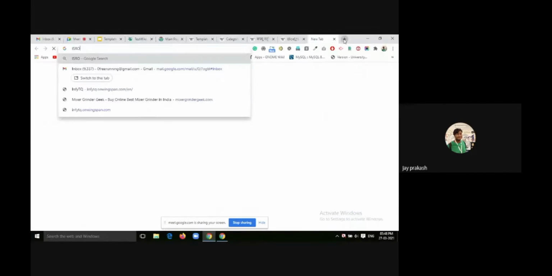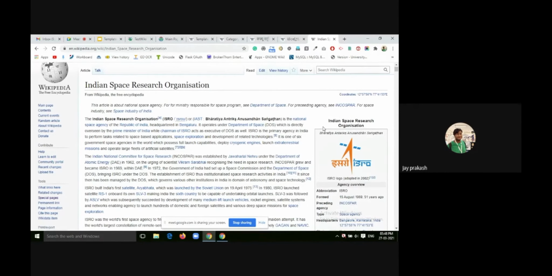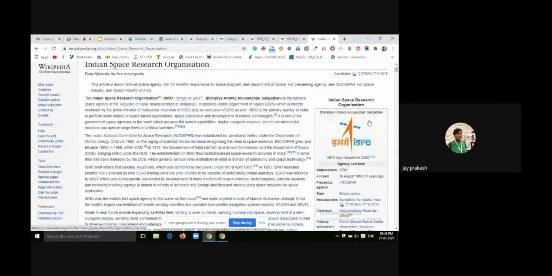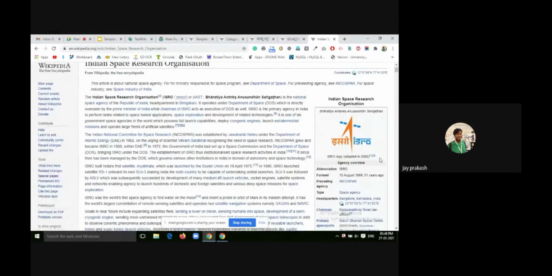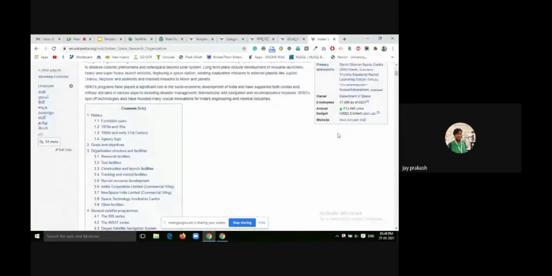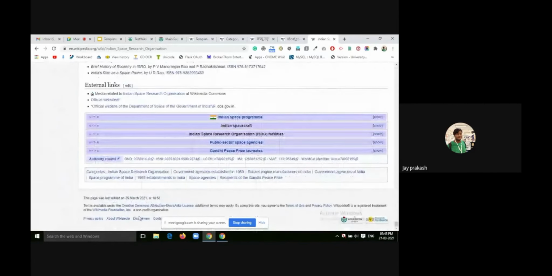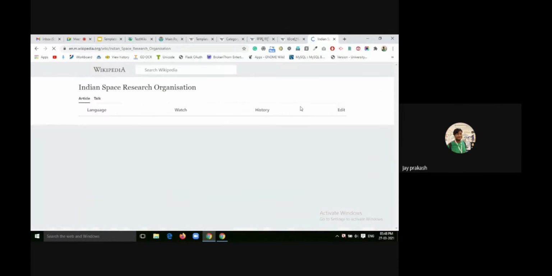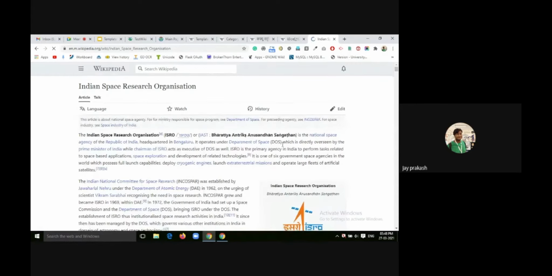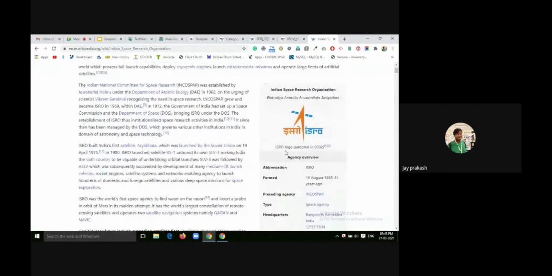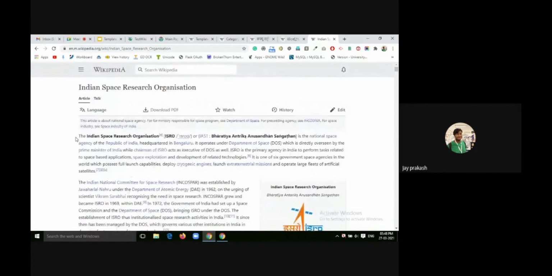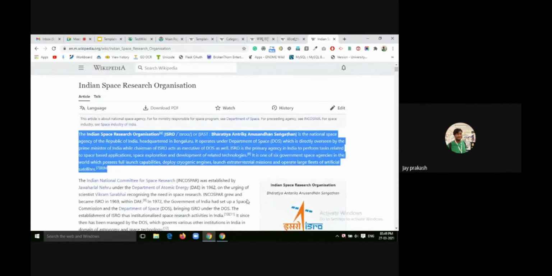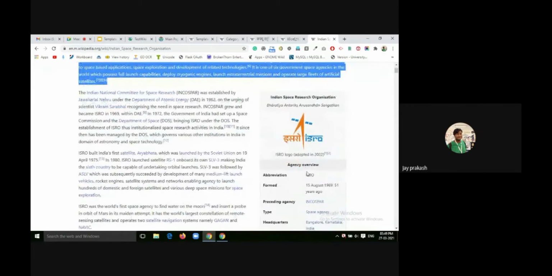If I go to any article, you can see that in the desktop view, the templates are generally at the right side of the article, like here. But if I change the mode and go to the mobile version, you will see that it comes after the lead text, and then the template appears in the mobile version.